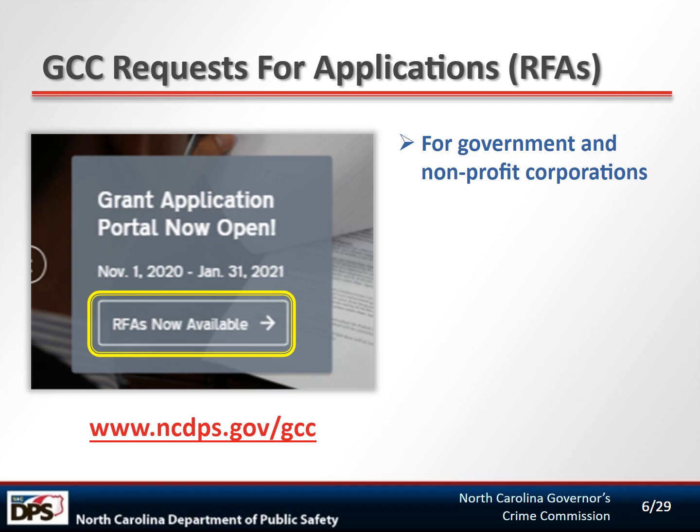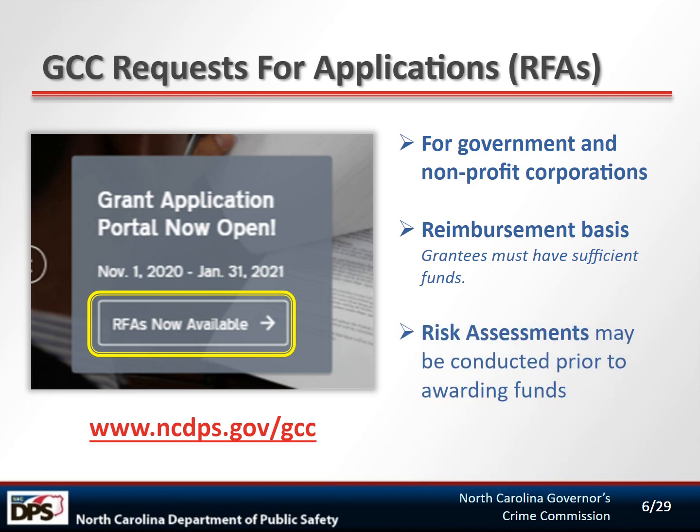It is important to note that GCC operates on a reimbursement basis, so agencies must have sufficient operating funds in place to cover a minimum of 60 days. Additionally, risk assessments of some agencies may be required in order to determine if internal policies and procedures are adequate to manage federal or state grant funds.